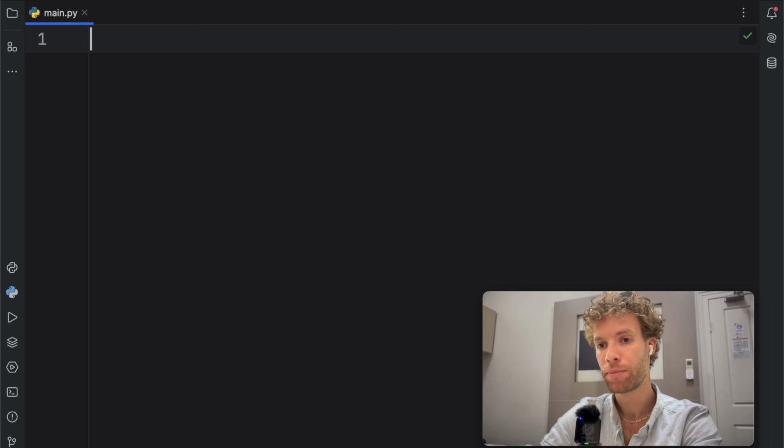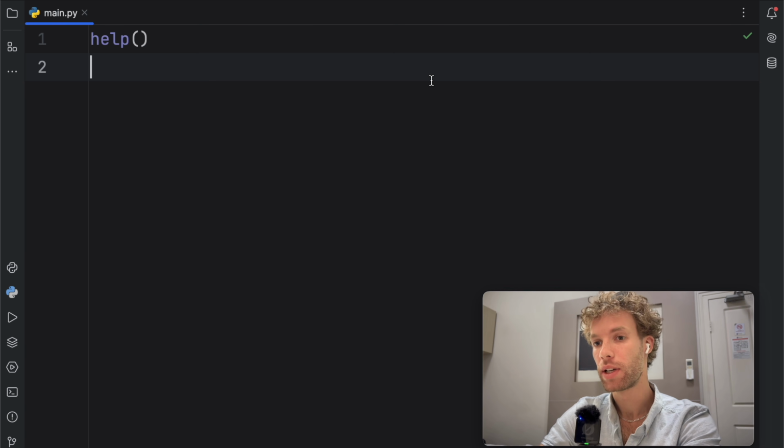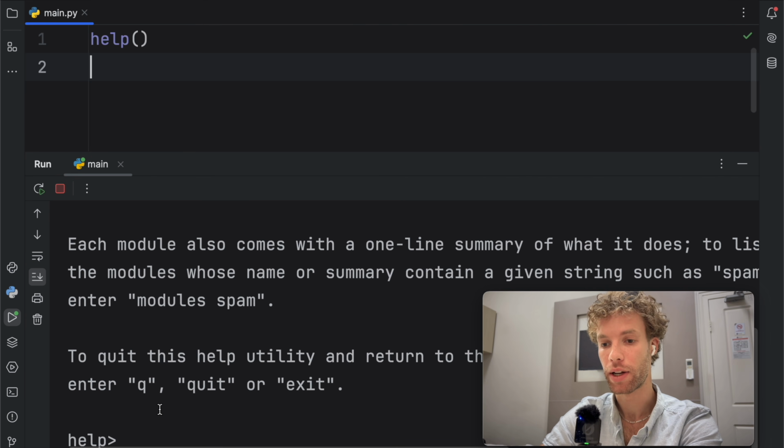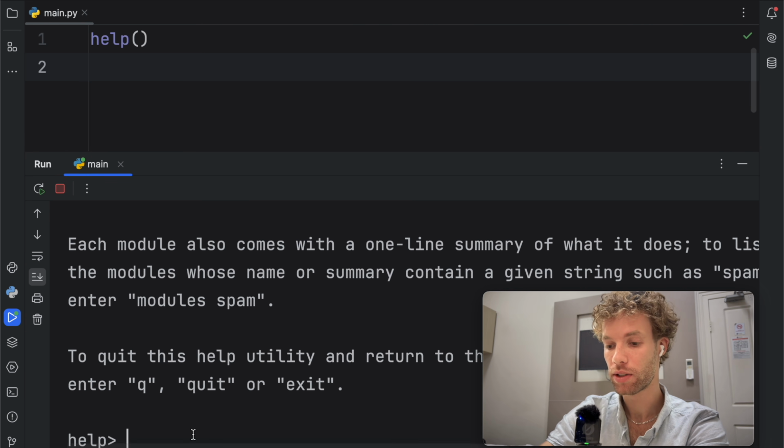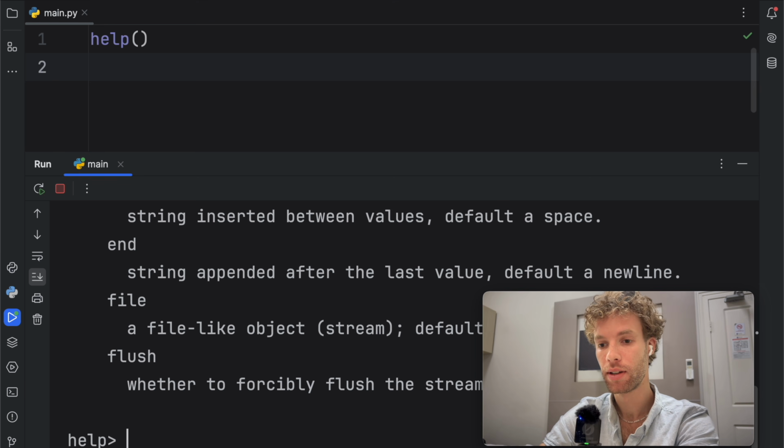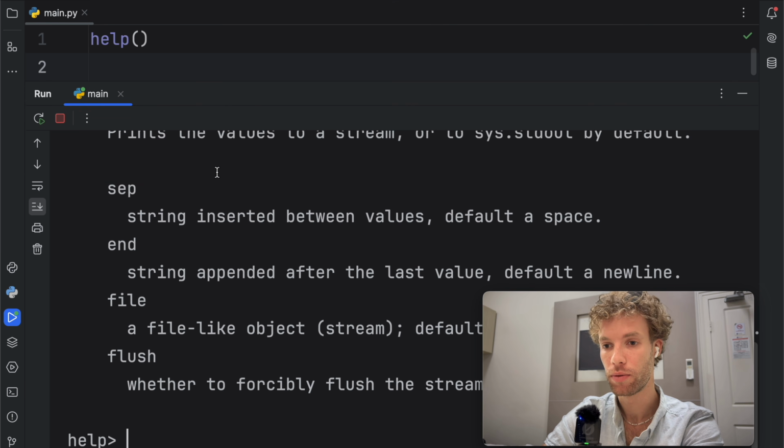Up next, we have built-in function number 22, help. No, that was not a request. It's actually called help. And when you run this without any arguments, it starts an interactive console. So inside here, even though there's this annoying bar, you can start typing things such as print. And it's going to give you back the information for print.